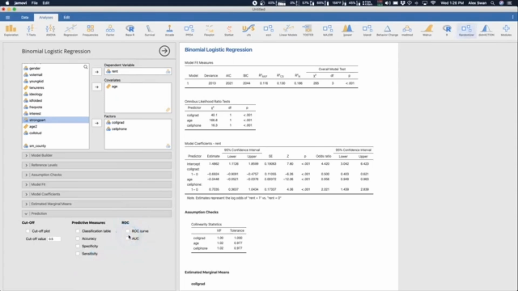You can also get an ROC curve or an AUC curve. I'm curious, and so I'm going to check. I have not used this data in logistic regression in Jamovi before, so I am curious what the ROC curve looks like here. So here we have our output.